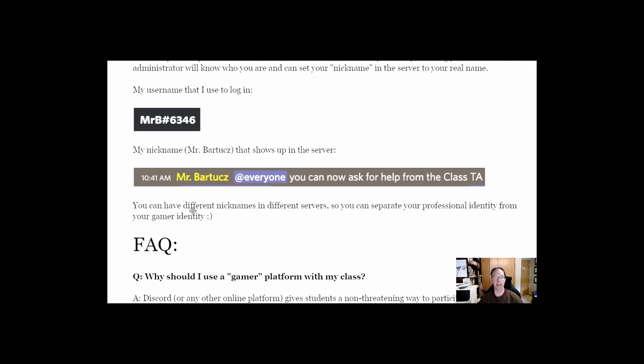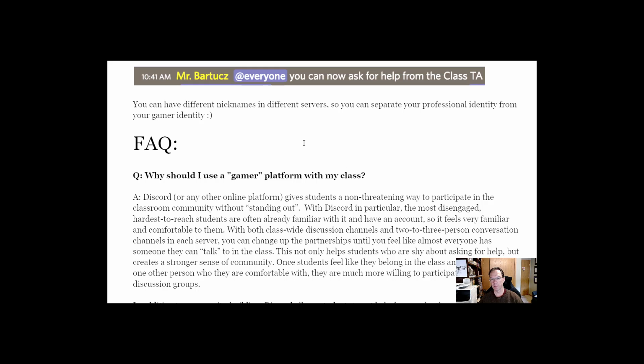But you can set a different nickname in every server. So most servers that I join, I just set my nickname to Mr. Bartus, because that way everybody knows who I am, and students can message me or see when I message them. And don't worry, if you already have a Discord username and identity for some other purpose, the nickname that you set is unique to an individual server. I can be Splashdog 5000 on a different server where I want to be anonymous and participate that way, but in my academic servers, I always put my real name.